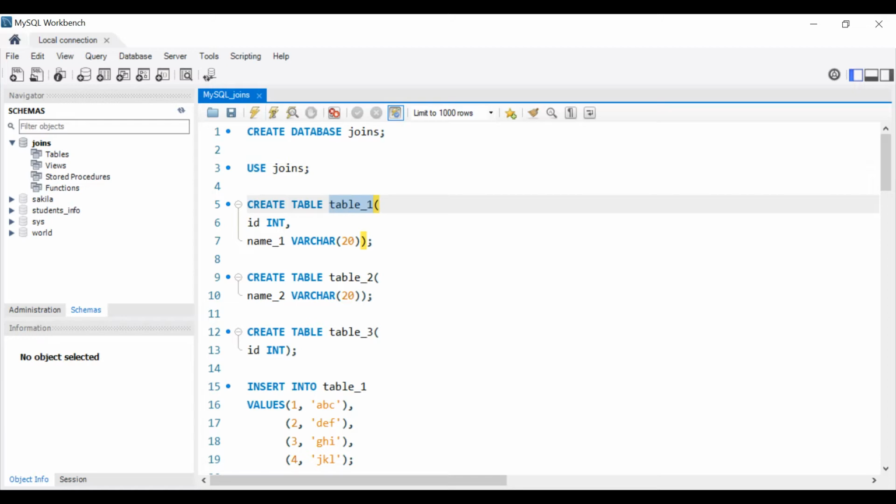It will have two columns. The first column is called ID and it is an integer. And the second column, we call it name1 and it will be varchar. So it is a character, right? So we create the first table.